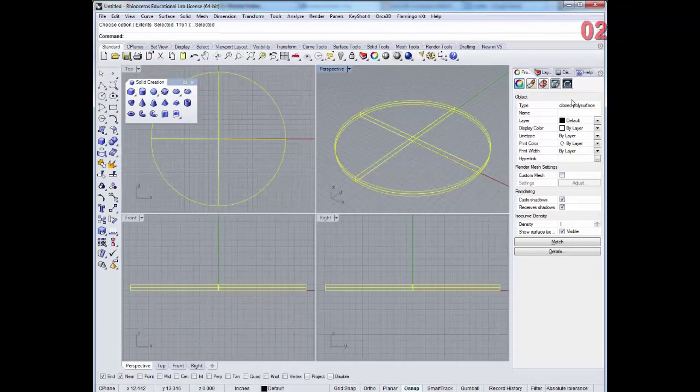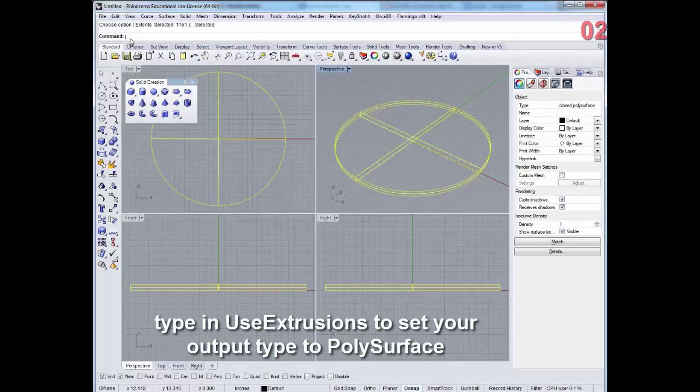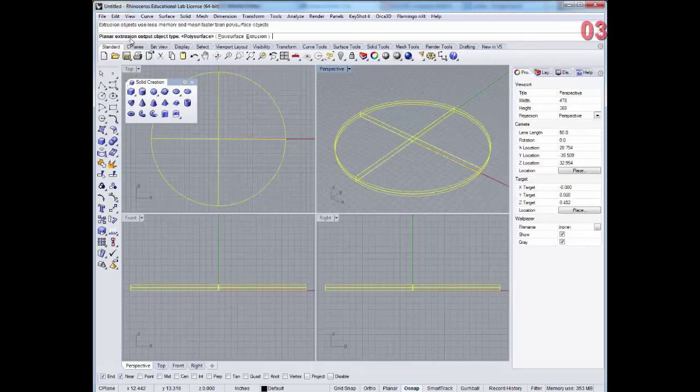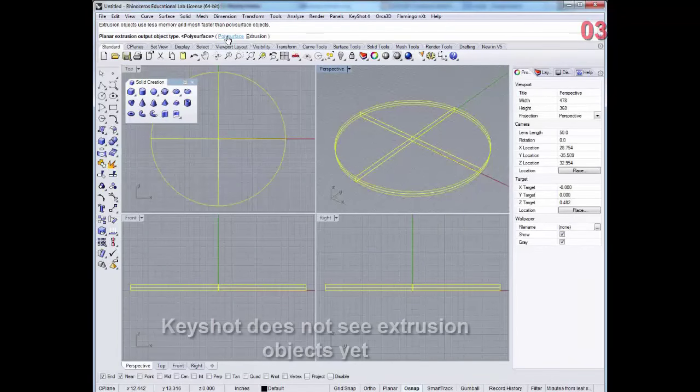Very dangerous. Listen to me. KeyShot does not see extrusion objects. One of the things that you should do when you start a Rhino session, especially when you know that you're going to be using a lot of extrusions in your design, is to come up here to the command line and type in the command UseExtrusions. If you type in USE, it'll almost bring it up right off the bat. It says planar extrusion object type. You want to change that to poly surface. KeyShot does not see extrusion objects.